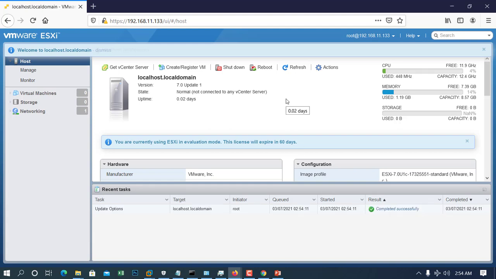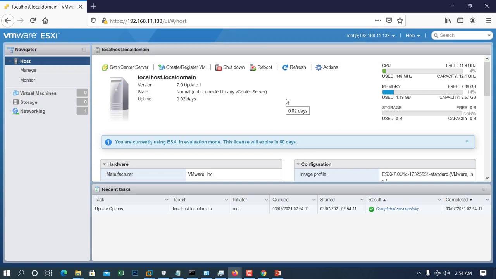Okay, now this is a web interface. It has a very good, eye-catching interface in the VMware ESXi 7 version. As you can see, it says VMware ESXi server on the top. This is our physical host on which I installed my ESXi server, and on the right pane you have a few options. The first option is Get vCenter Server.